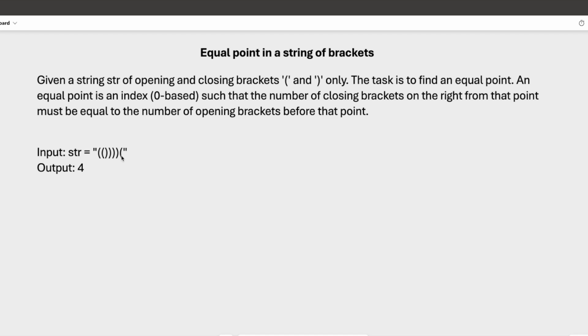Now if you see this example test case, this is my input string. If you see this particular index over here, the number of closing braces towards the right of this point, including this point, is actually 2, 1 and 2. Because for closing braces towards the right, we also have to include the index itself. And if I talk about the opening braces towards the left, there are again just 2 opening braces. So the number of opening braces equals the number of closing braces at this point, and hence this is my equal point.